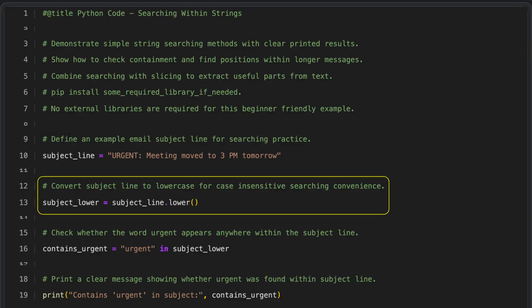The code converts the email subject line to all lowercase letters so that searches do not depend on capitalization. By standardizing the text in this way, the program can match words whether they were originally written in uppercase, lowercase, or a mix of both. This makes case-insensitive searching simpler and more reliable.